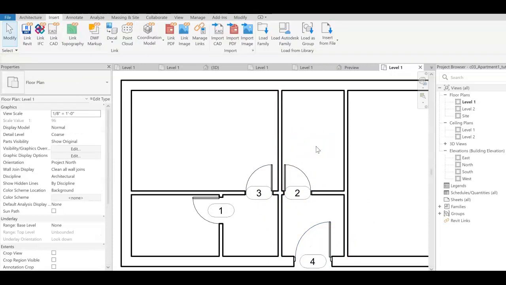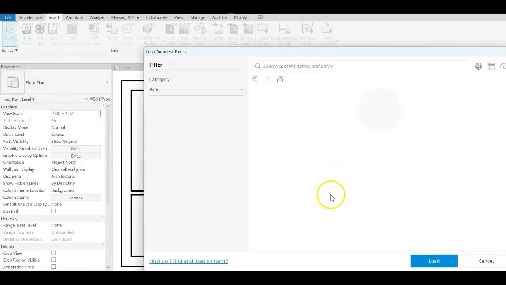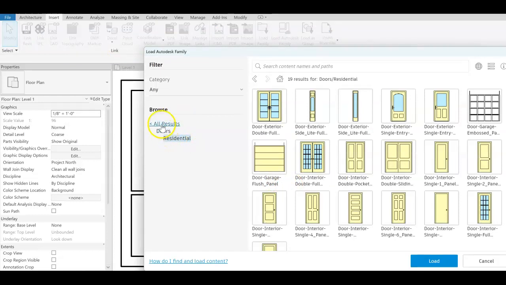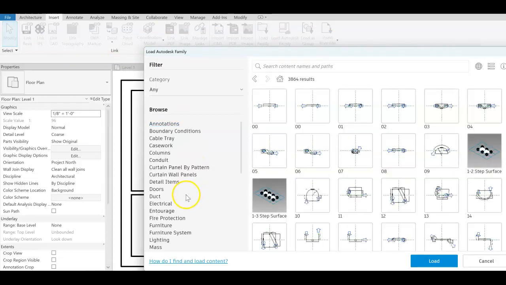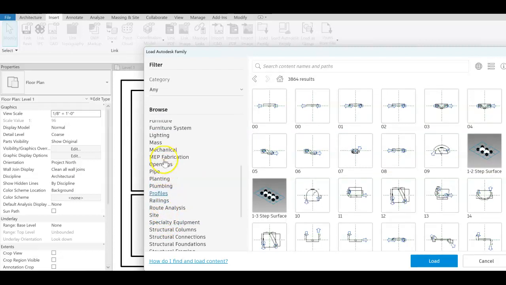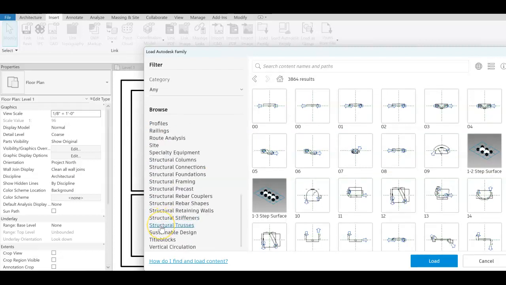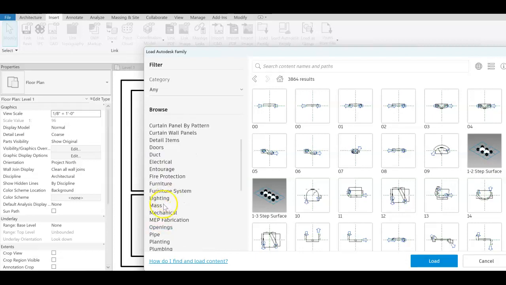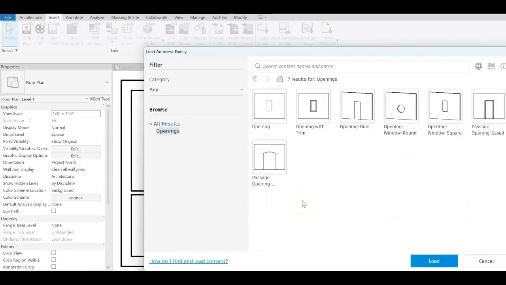Then the next thing that we're going to cover are these openings that take place. Openings are a component, but they're also something that we might have to load. So let's go load Autodesk Family. You'd think they'd be a door, but they actually are their own thing, and they are called openings. Okay. And we're going to do the passage open case. I'm going to load that.